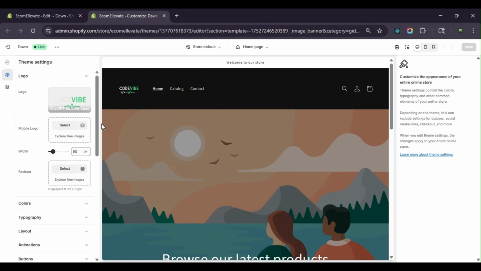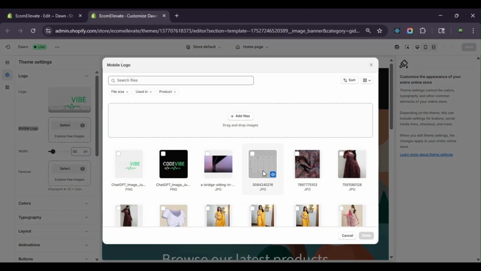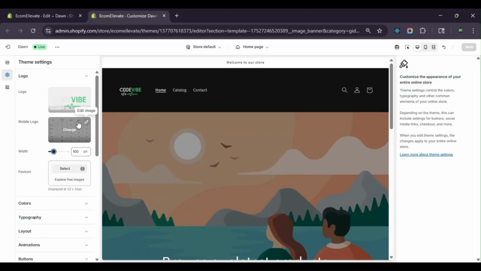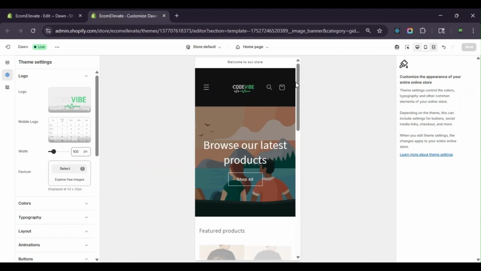So guys, after saving this file, you can see here the logo option is coming by default, that is the Shopify logo, and we'll add this option here, mobile logo. So we'll upload this image. After uploading the mobile logo, we'll check in mobile. So nothing will change. The logo that appears in mobile is the default Shopify logo.